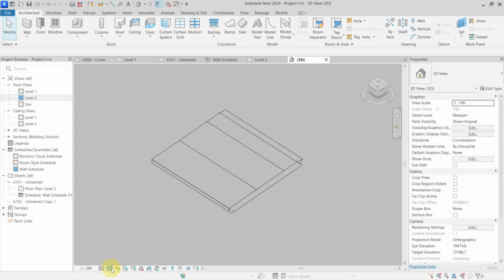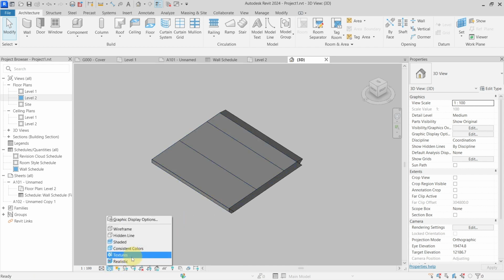Okay, the next one is the new textures visual style, which I'm not using a lot. Like I do not actually use realistic or textures. I use mostly hidden and consistent colors. So I will not talk about this a lot. Okay, let's go back to hidden lines.